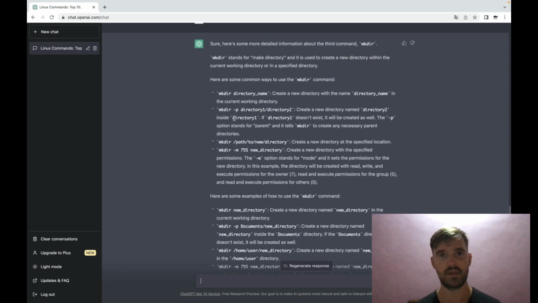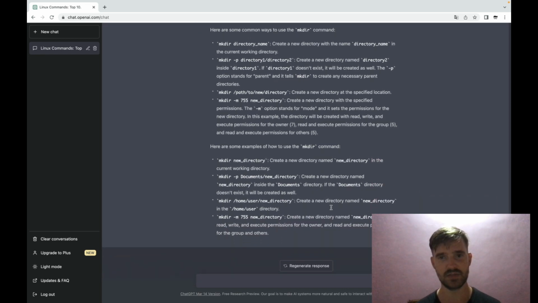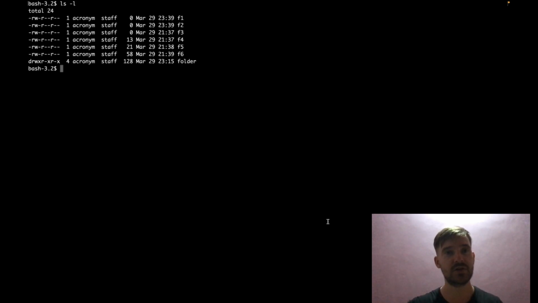Okay. So there are common ways to use the mkdir command, and also some examples of how you can use it as well. So let's check it out on the terminal in a practical way. Okay, in my current working directory, there is only one directory, named folder. If you want to create a directory, you have to type mkdir and then the name of the directory. New folder. I'm gonna call this directory new folder and press enter.